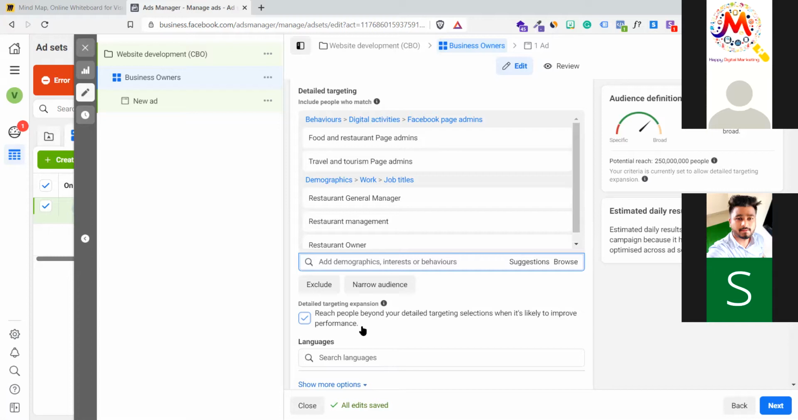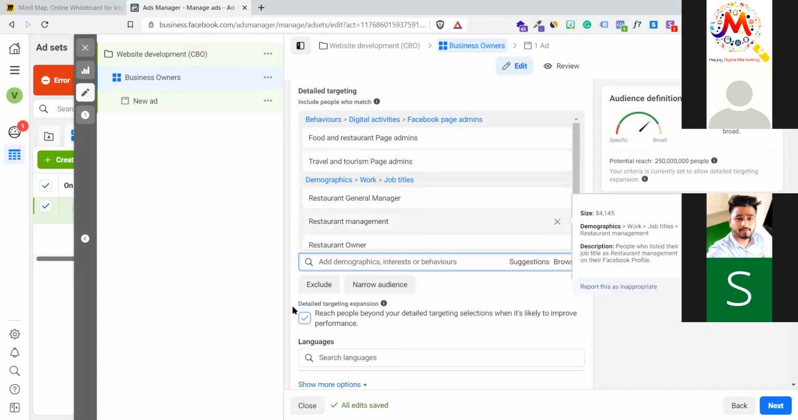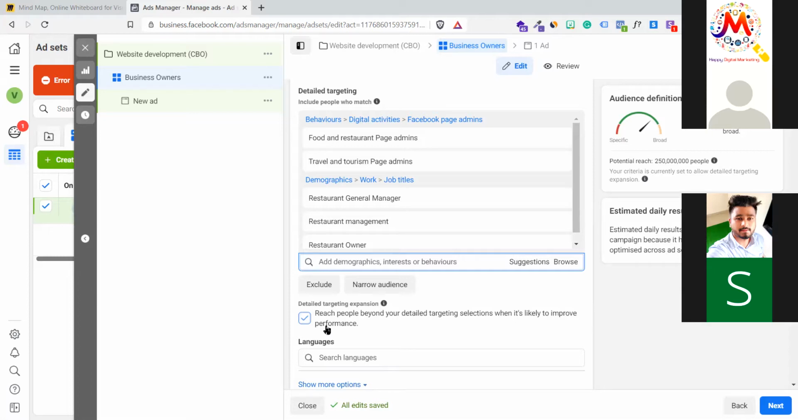I cannot blame myself that I haven't targeted anything, because now Facebook could do anything. He can bring me best-to-best results, or he can bring me bad to super bad quality results. So it's up to him now.